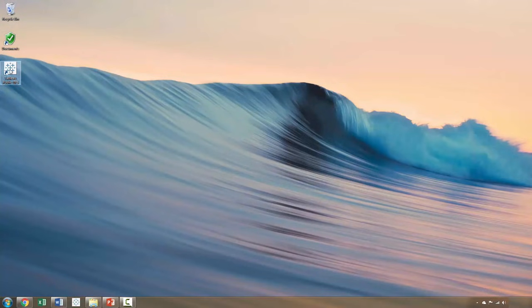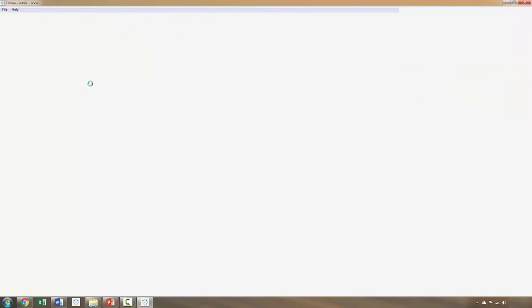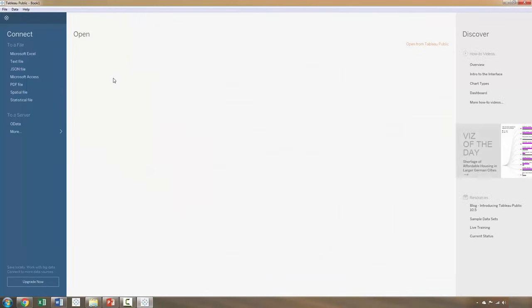Okay, so now I've downloaded Tableau Public. I have the shortcut here, installed on my desktop. And here we need to connect to a file. It gives you several options here: Excel, text, JSON, Access, PDF, spatial, or statistical file.